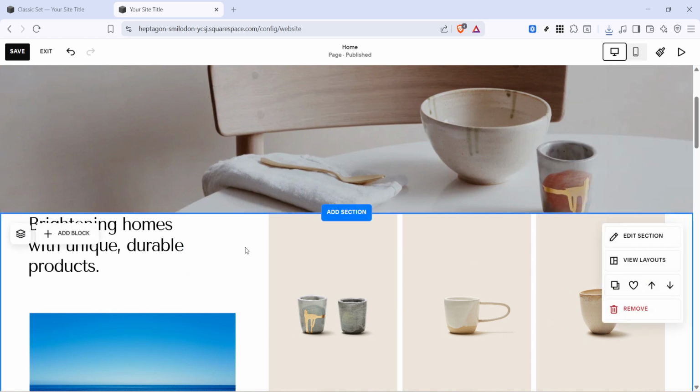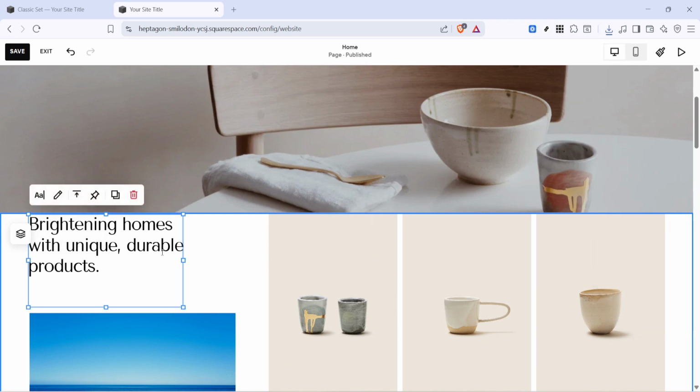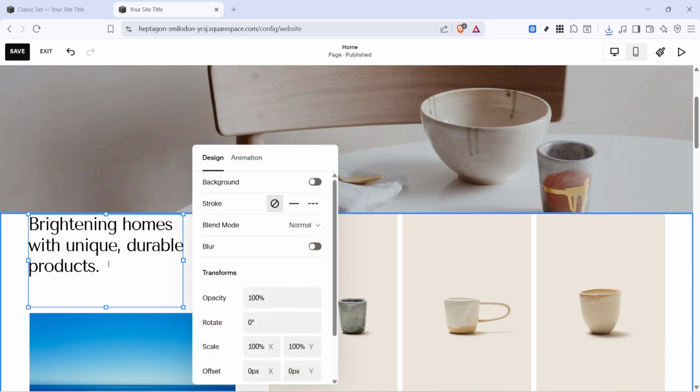Animations can help guide attention and add personality, but keep them purposeful and consistent so they support your design rather than distract from it. Start by clicking directly on the text you want to animate. This selects the element on the page so you can access its controls. When the text block toolbar appears, click the pencil icon to open the editor for that block. This is where you adjust content and style, and it also gives you access to the animation options.